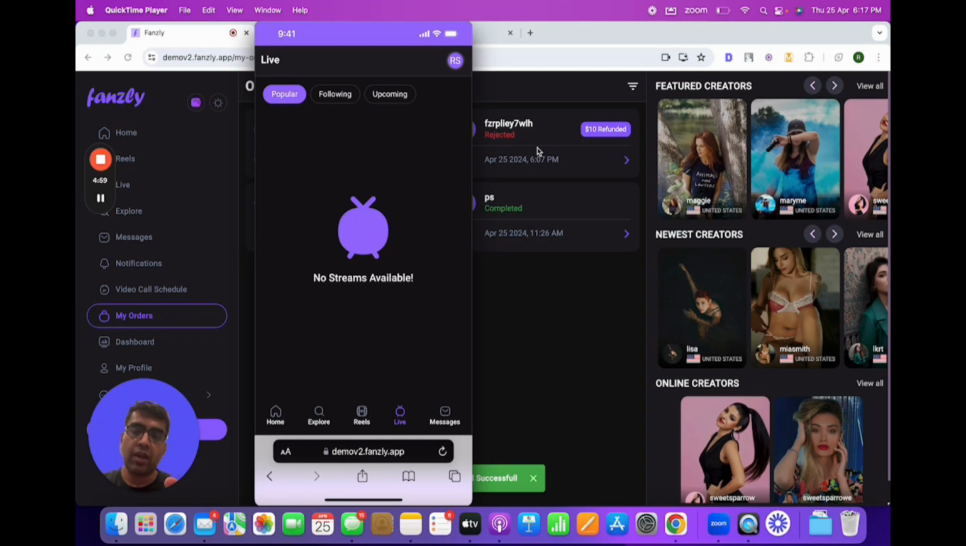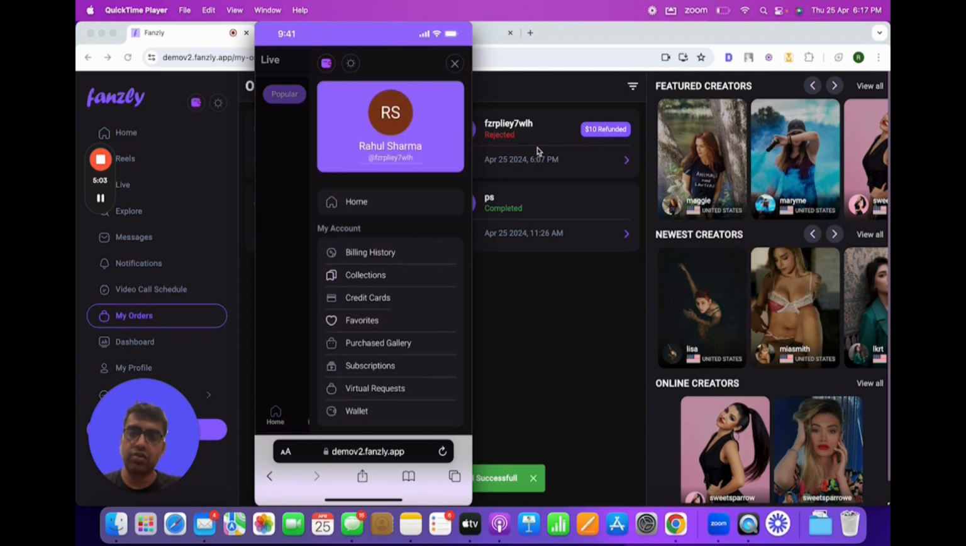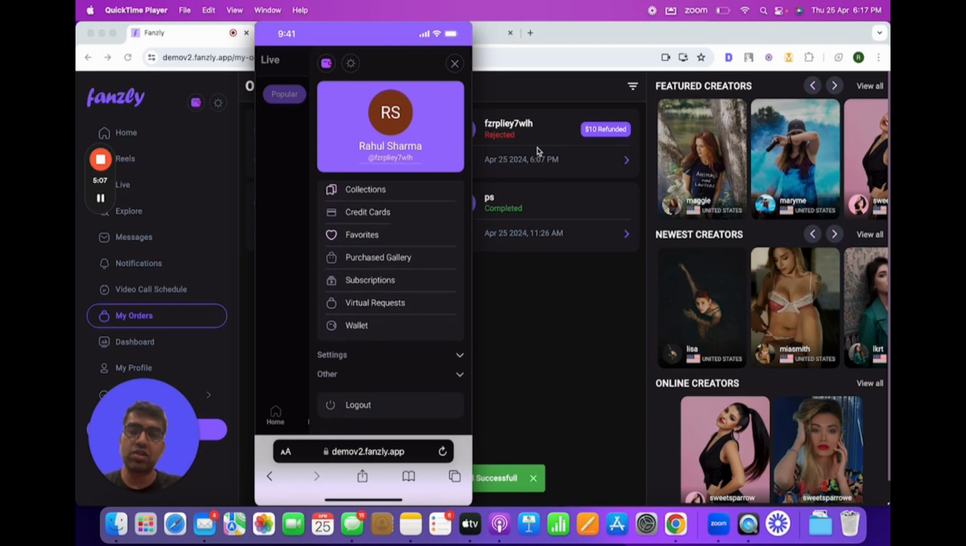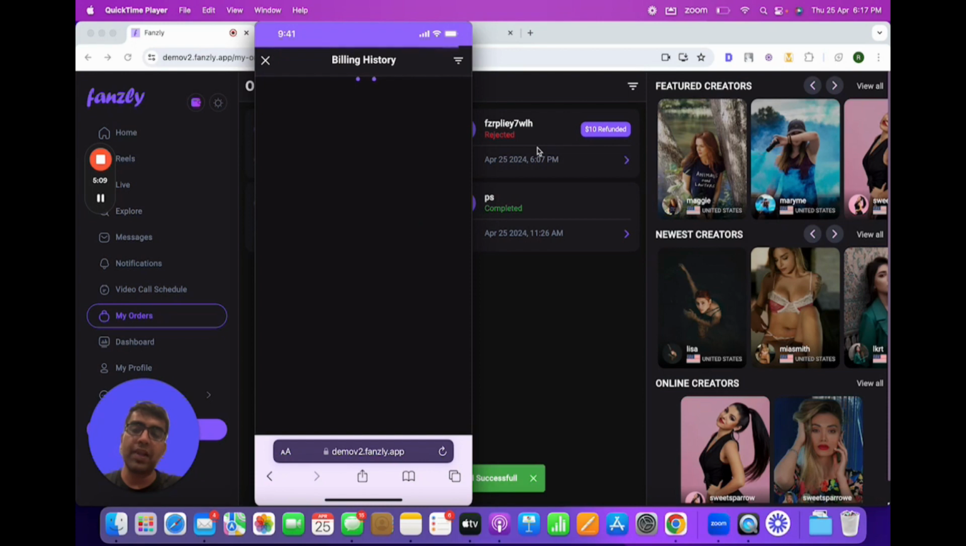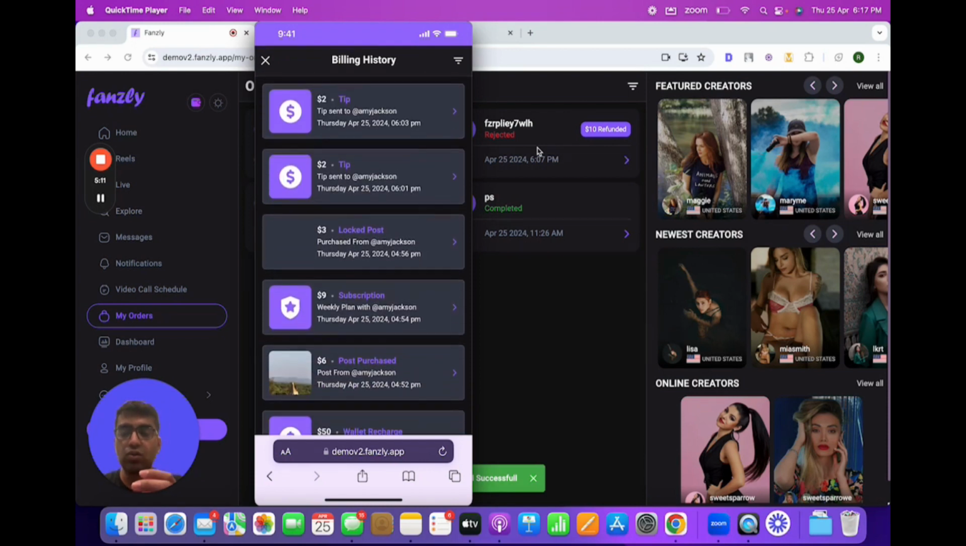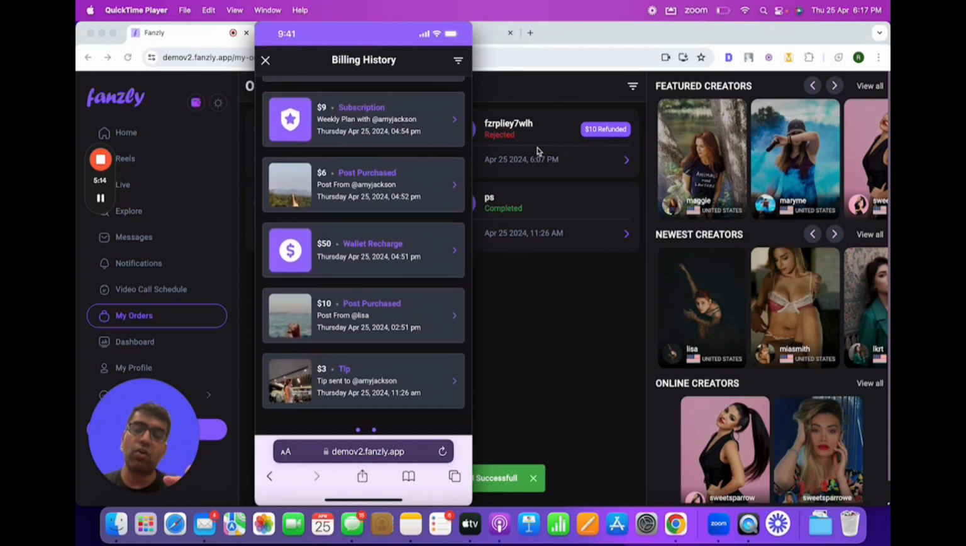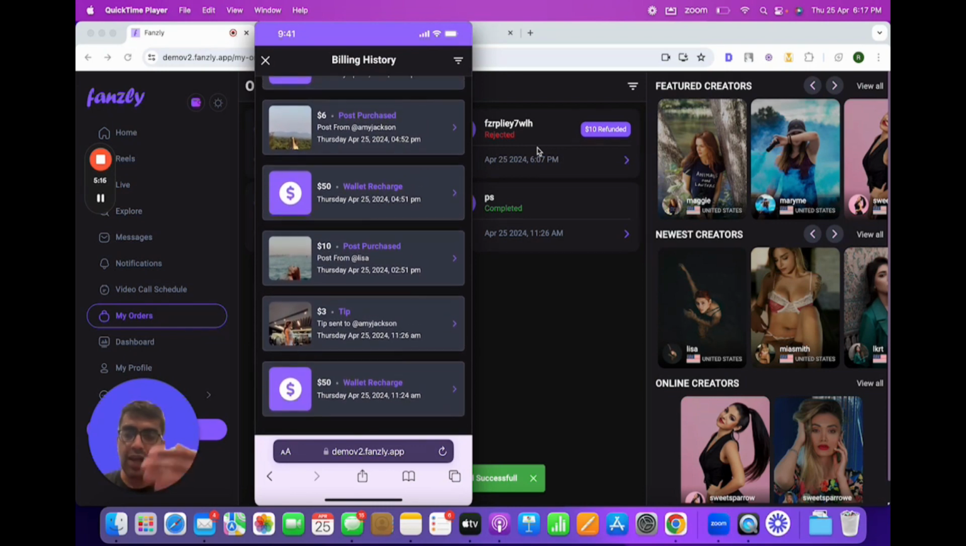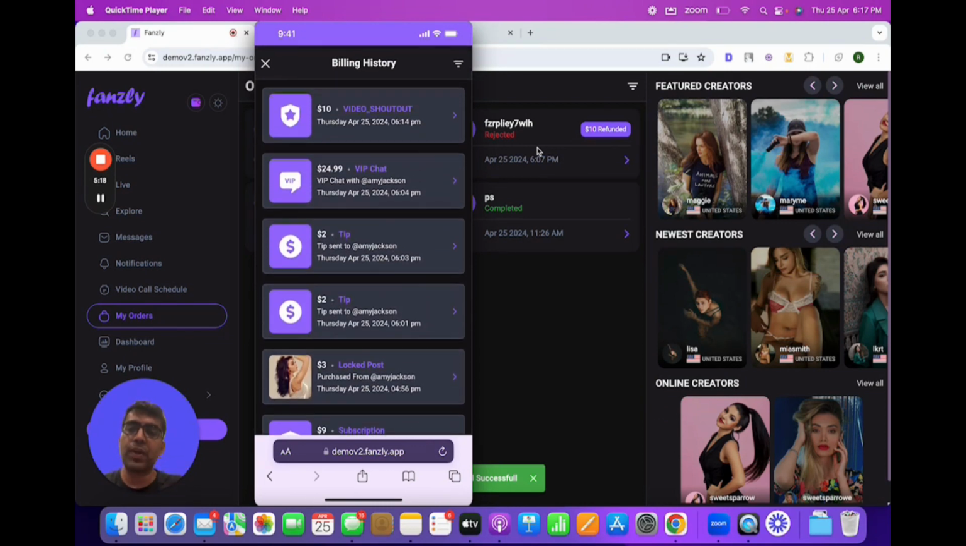Now if I go back on my menu as a user, if I click on my RS shortcode there, I see all these menu options in my account, my billing history. If I click on that, I can see all the bills that have been generated. So any transaction that I do on the system, it will generate an invoice, a bill, so that I can track my spending, and the user can always pick it from here.